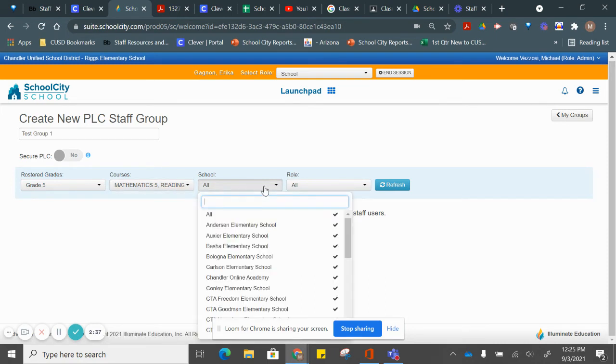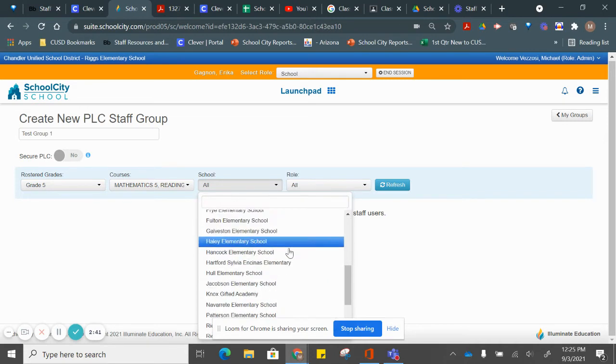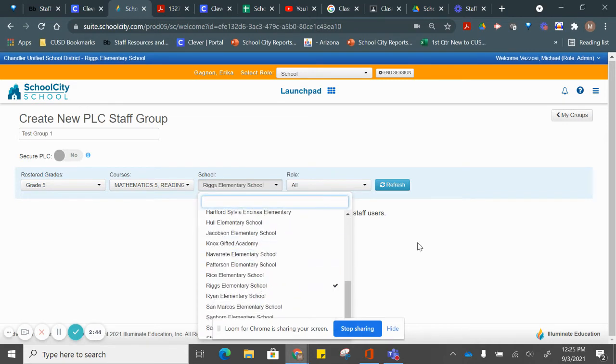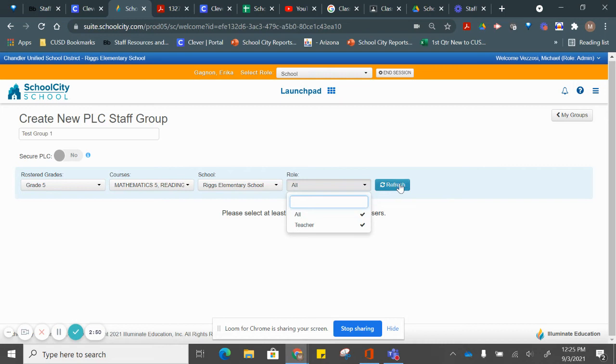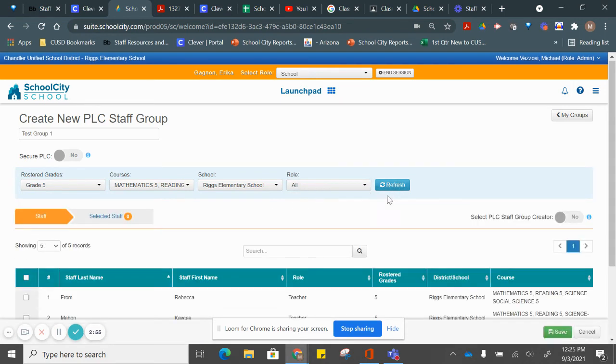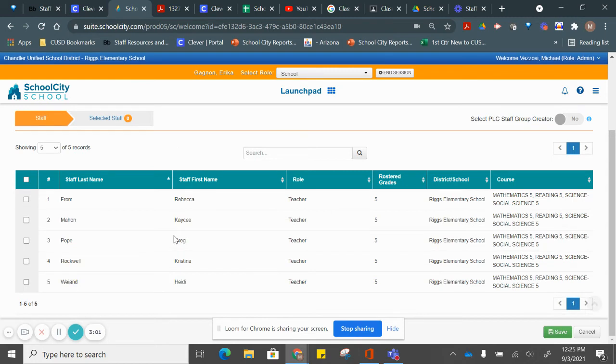And then we go over here and we select our school. So if we're looking at the school that we're at, we go to Riggs, where the account I'm using is from. And then we go over to the role, which will always be selected as teacher. That's the only one there. We hit refresh, and it will list all the 5th grade teachers at Riggs Elementary School. And what I start to do when I do that is I say, okay, well, I want this as my 5th grade group. You can select each one of these, or you can select them all. It's kind of up to you.